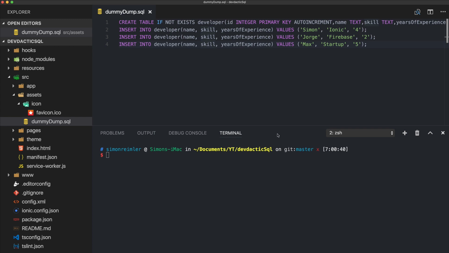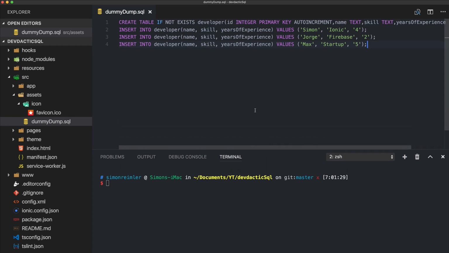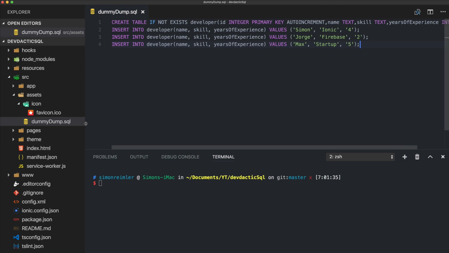In this video I will show you how to use the SQLite plugin from Cordova with a pre-populated database, so we can make real SQL interactions with our database.